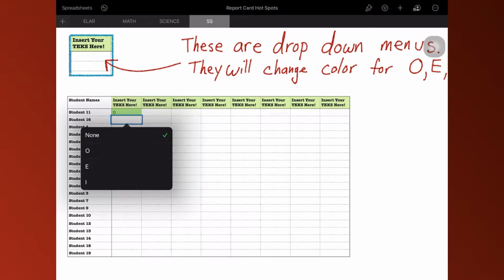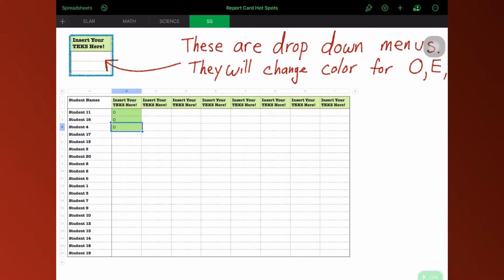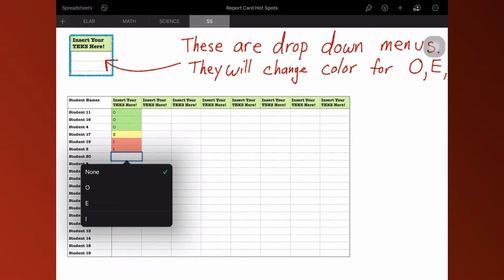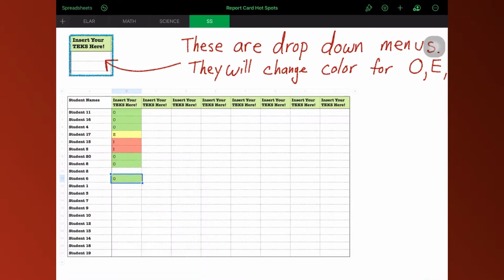So maybe as I'm walking around watching those kids work, I can do on track, on track. That kid didn't quite get it. Let me get an E. Ooh, that kid's way behind. Let me do an I. Ooh, not as good as well. On track, on track, on track.